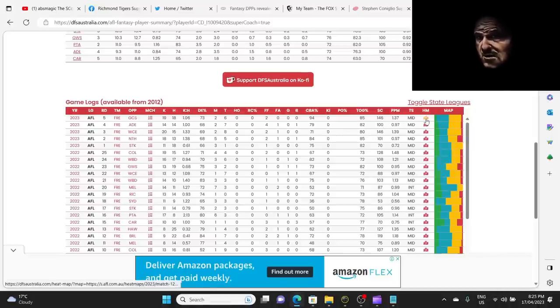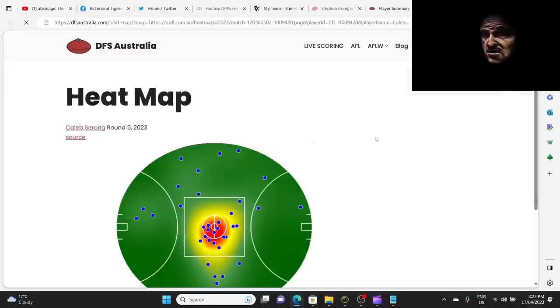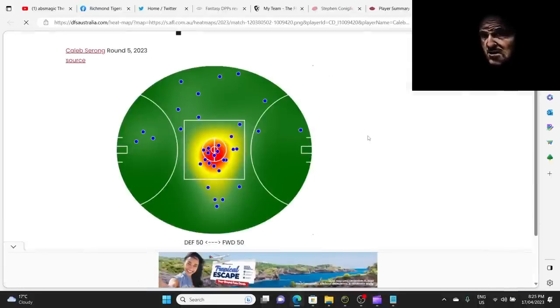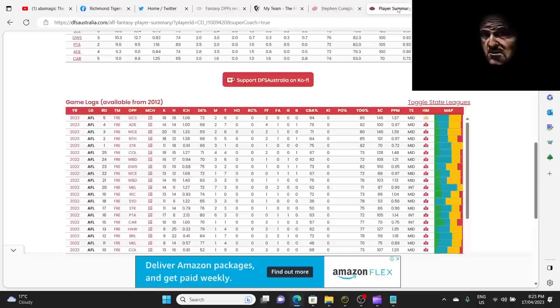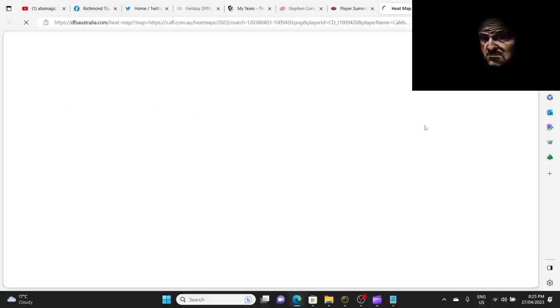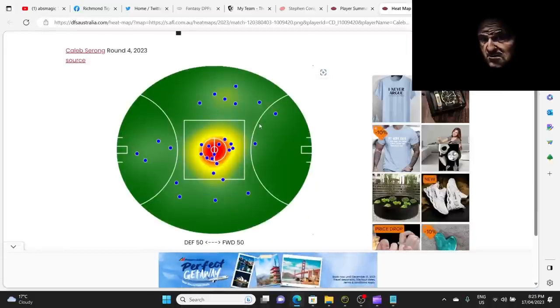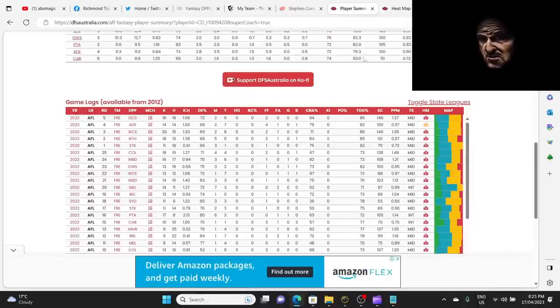Now, his heat map last week was sensational. Okay, that's a heat map. I paid 700K for that heat map. That's a good heat map. He scored 146 points. Now, in round four, again, he only scored 100 points this game, but that's an awesome heat map. So he's in the right areas, okay? He's where we want him as a midfielder. Now, this is round three.